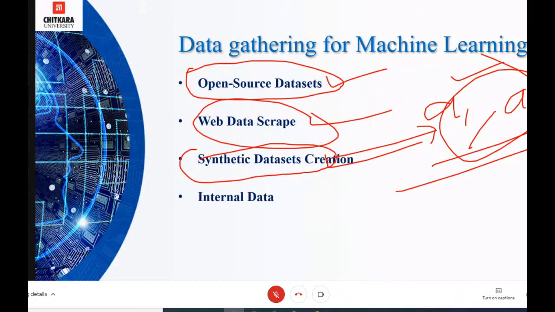Okay, so you can gather or create a synthetic data set, but it is not sufficient to model a machine learning algorithm. It is not enough to train an advanced machine learning algorithm.